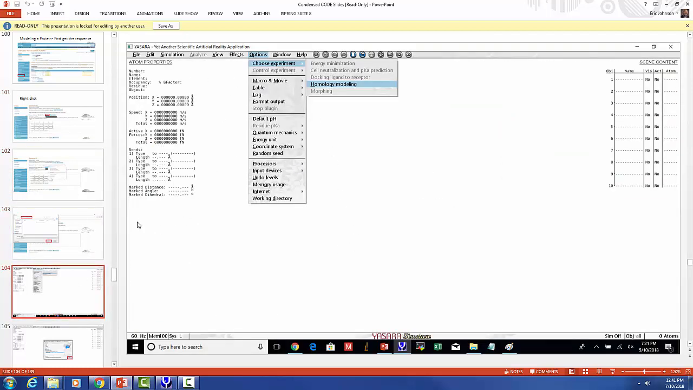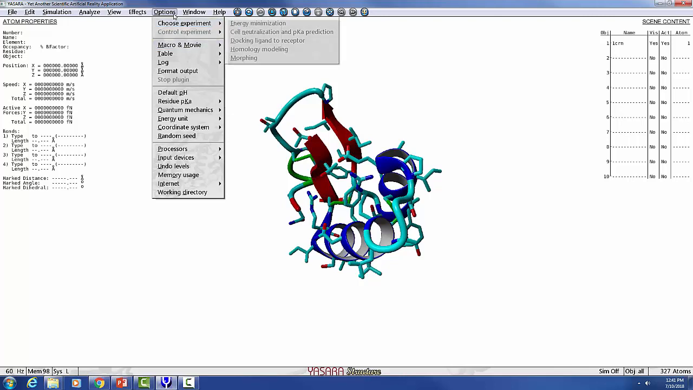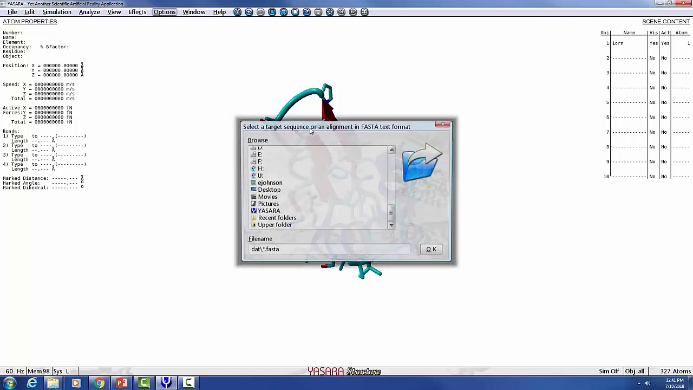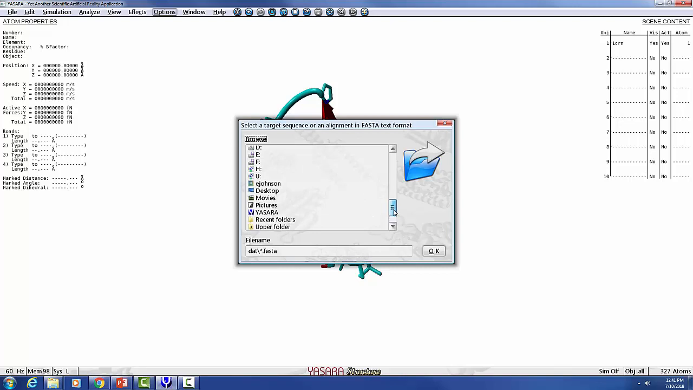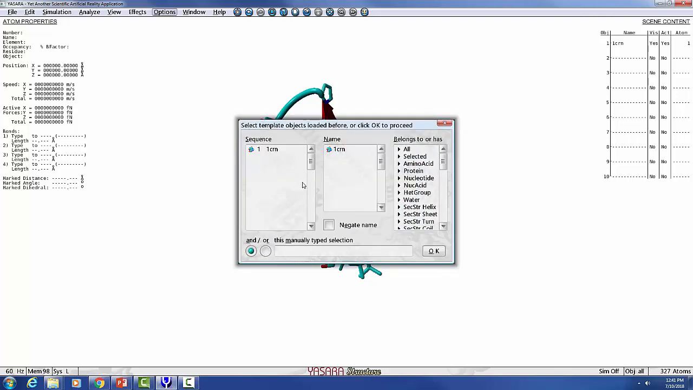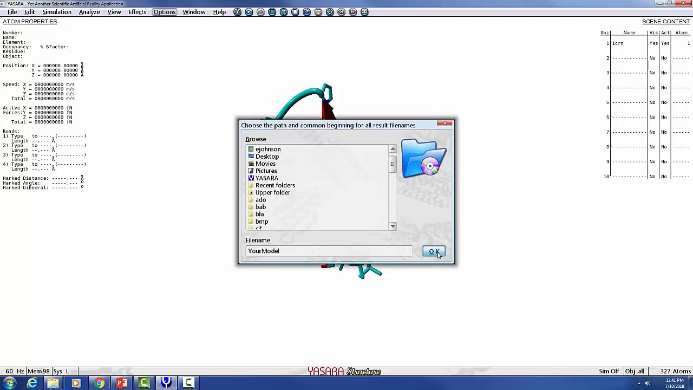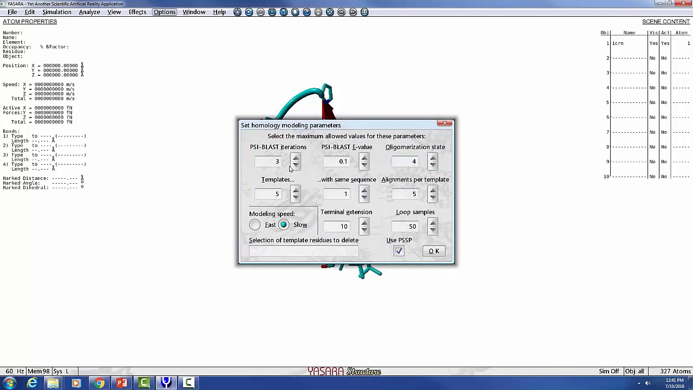All right, and so you can go to options, choose experiment, homology modeling, and so you can find a FASTA file of your protein of interest, okay, and then you can select all there, and just save that there. In this field, the default is pretty much what you want for a high quality image or three-dimensional representation.